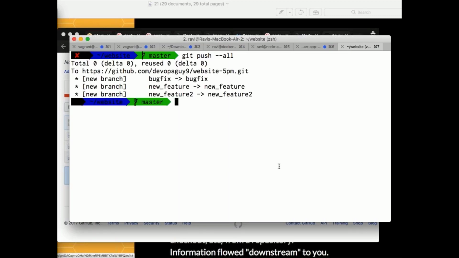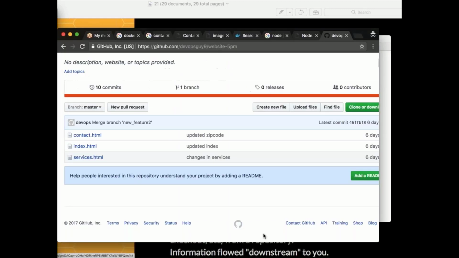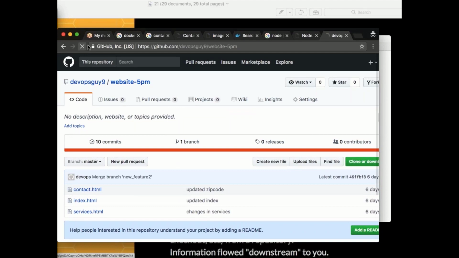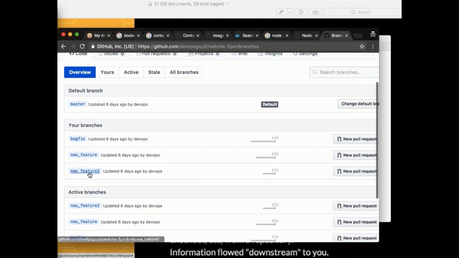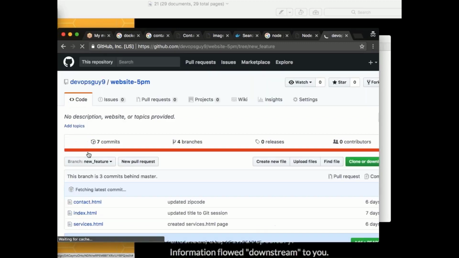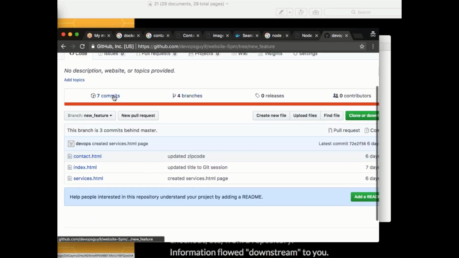Once I do this, now you see bug fix to bug fix, new feature to new feature, new feature 2 to new feature 2. Now if I come back to my GUI and do a refresh again, 4 branches. You see bug fix, new feature and my new feature 2. Now let's say you want to go into new feature 1. You are on new feature 1 currently and there are 7 commits under new feature 1. Make sense? That's how you need to push all your branches.